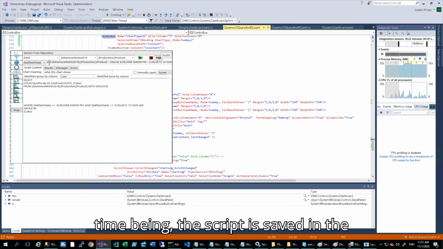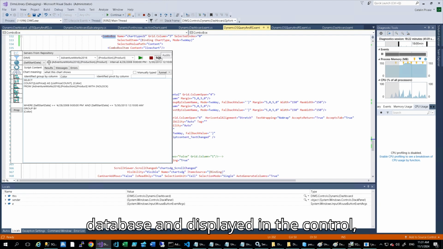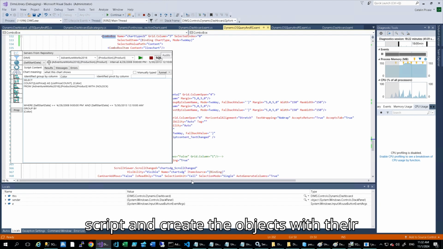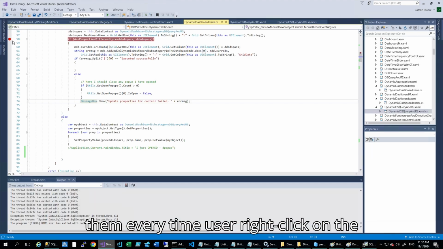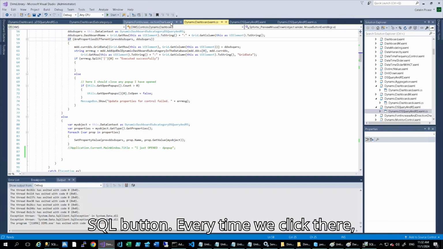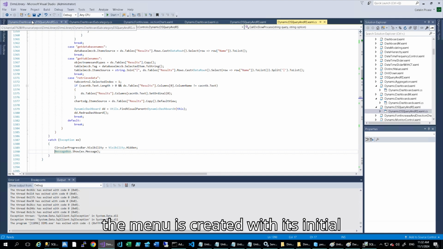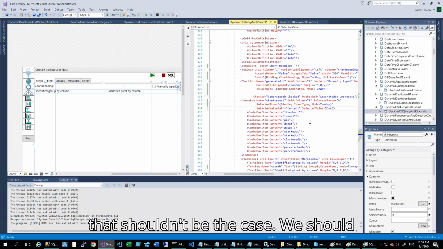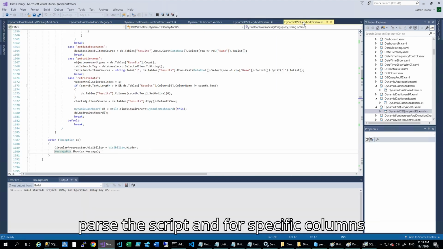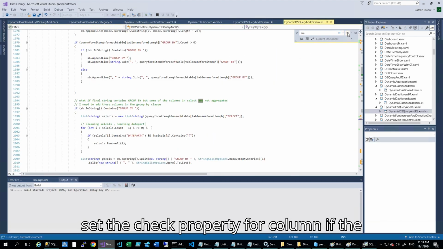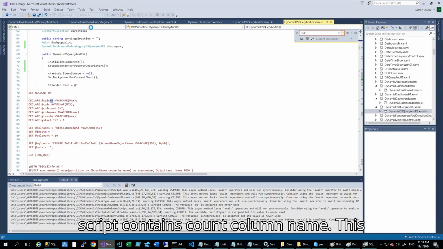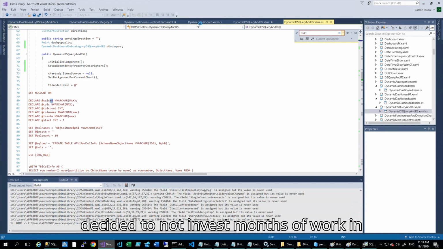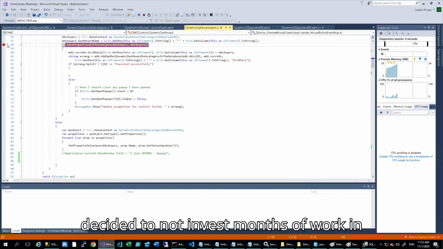Also, for the time being, the script is saved in the database and displayed in the control, but there is no code that will parse that script and create the objects with their properties checked in order to display them every time the user right-clicks on the SQL button. Every time we click there, the menu is created with its initial values, meaning nothing is checked, but that shouldn't be the case. We should parse the script, and for specific columns set the check property for the column if the script contains count column name. This is among a few hundred other things which require work, which is why I decided to not invest months of work in this control.